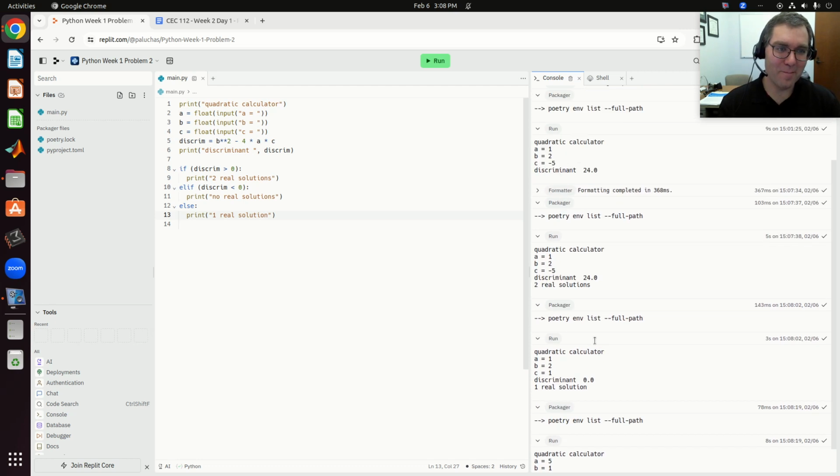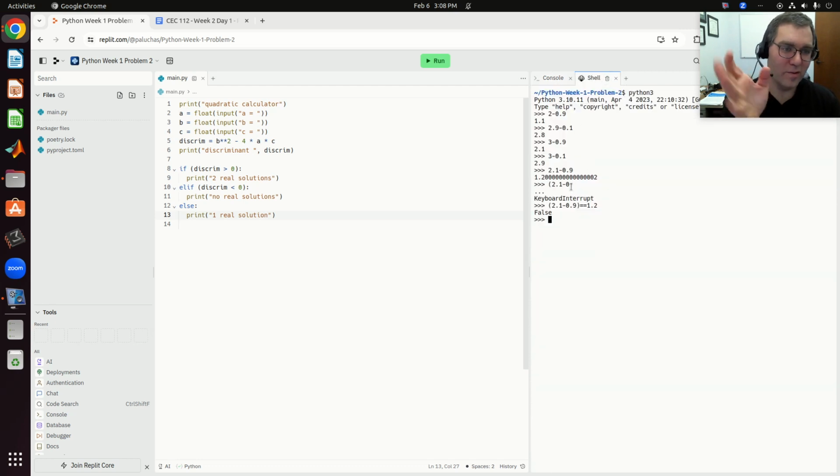And again, I'm just not checking for equivalence to 0. All right, and here I've got a case to show. 2.1 minus 0.9 gives 1.2000000000000002. Right, it gets some numerical business going on. So even though 2.1 minus 0.9 should evaluate to 1.2, if I were to check to see if it's equivalent to 1.2, it's actually false.